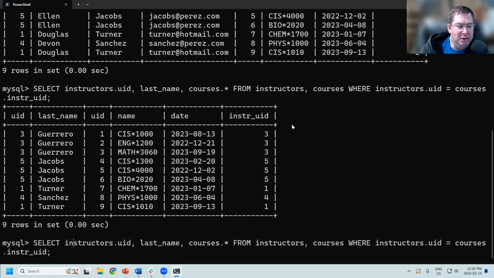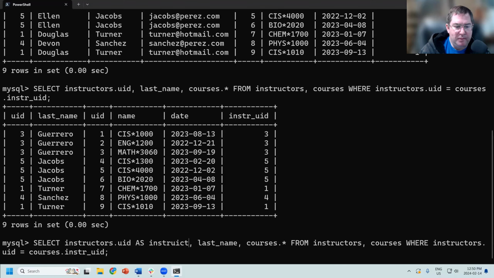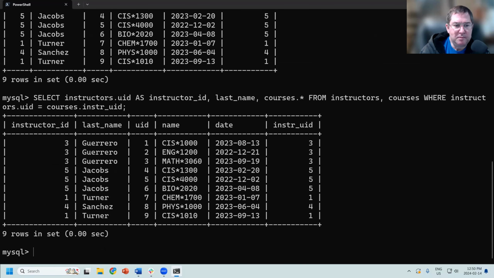So what we can do is add another keyword in here called as. And as kind of renames stuff. So instructor UID is going to be renamed as instructor ID. And then it's much more readable, right? So we know that UID is still the class UID. Do we care about that? Maybe. And the instructor UID, so that matches up here, instructor UID, instructor ID, and they match up.